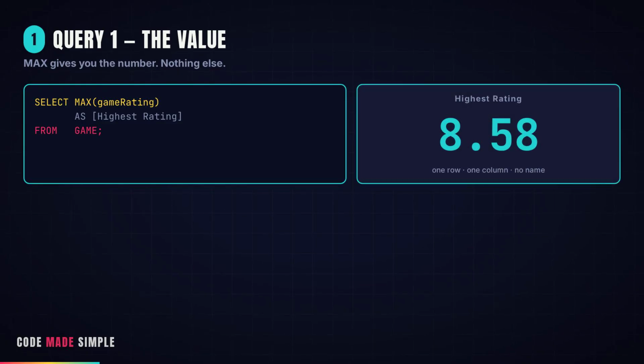SELECT MAX(game.rating) FROM game. 1 row, 1 number, 8.58. Done. But that only tells you the value, not the name behind it.